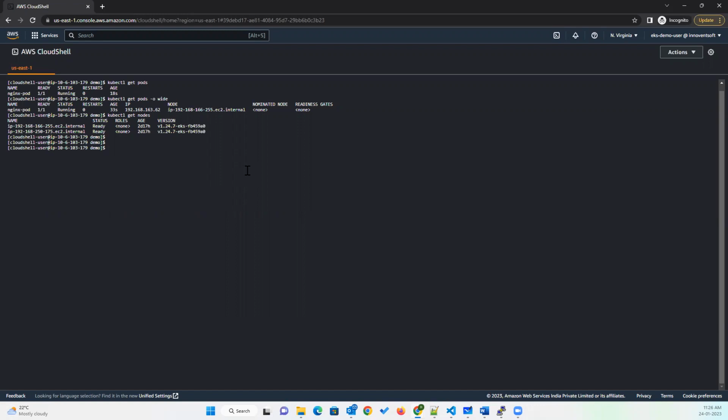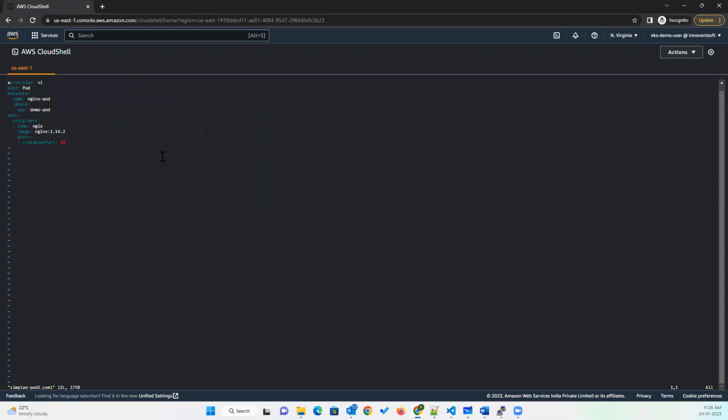So for that, I'll create another pod and I'll connect to that pod. Basically, I'll enter into that pod and then we'll try to connect to a second pod. So for that, let's create a copy of that, simple pod 2. I'll just change the name here.